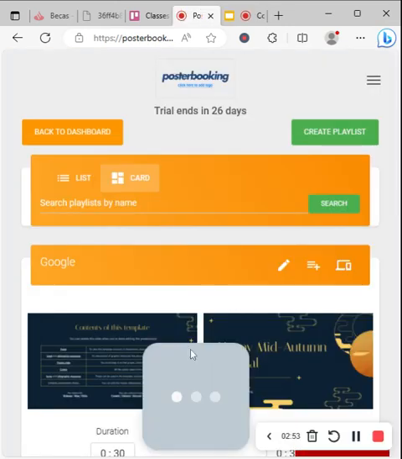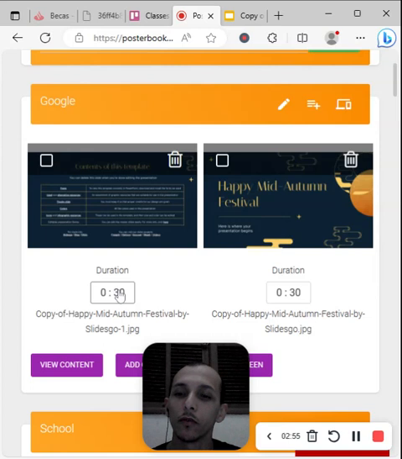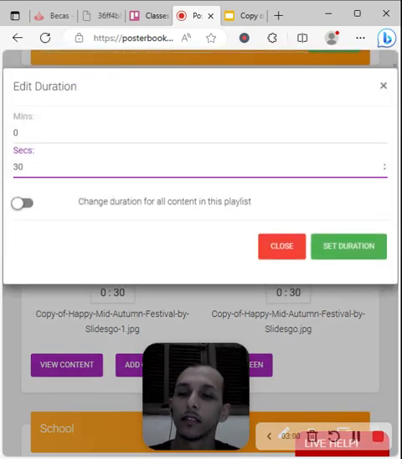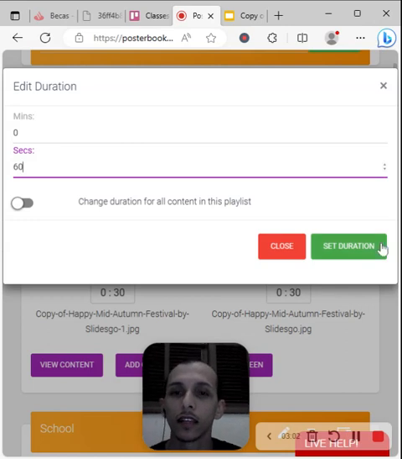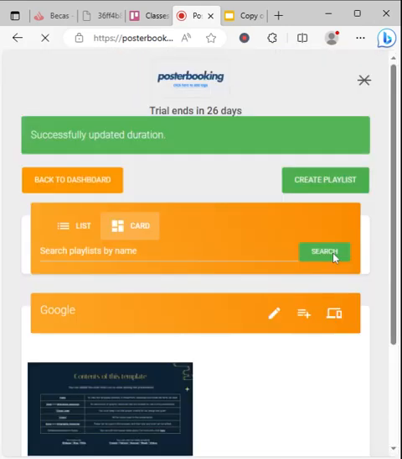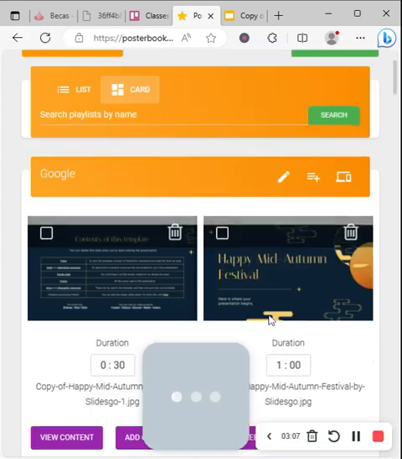And remember, each slide lasts for as long as you want. So this one can last for 30 seconds, this one can last for maybe a minute, so 60 seconds.